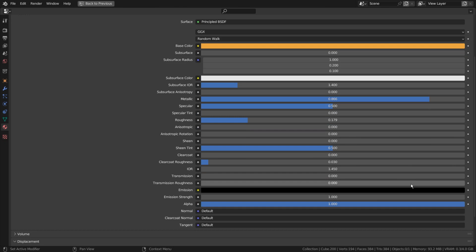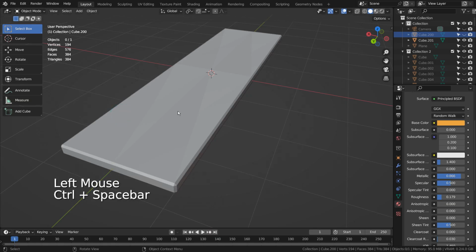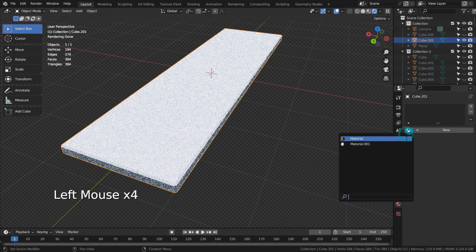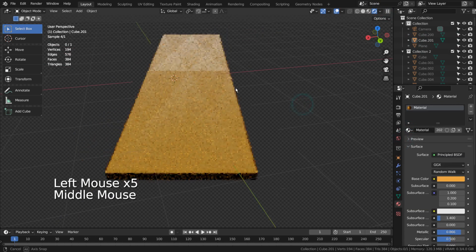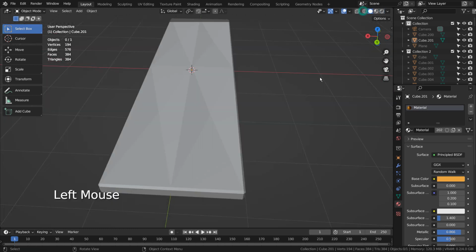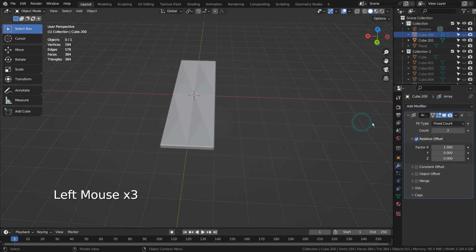Here are the material details. Then I added two array modifiers like this.